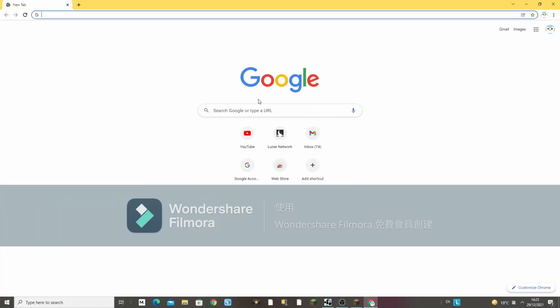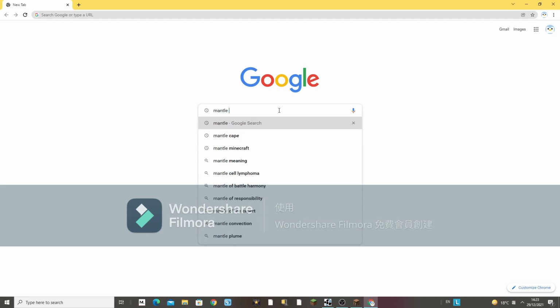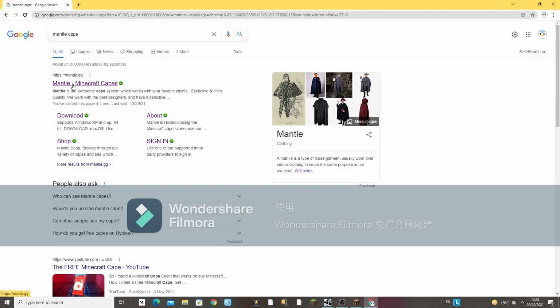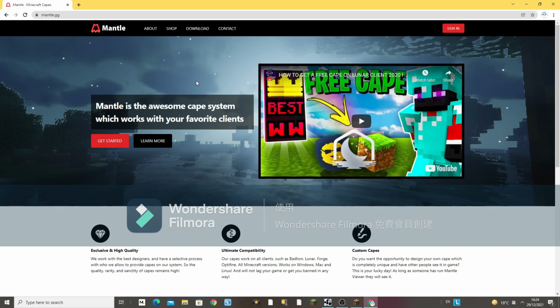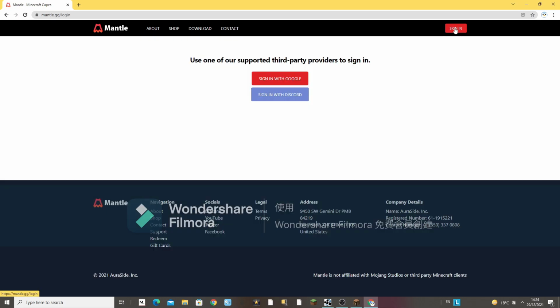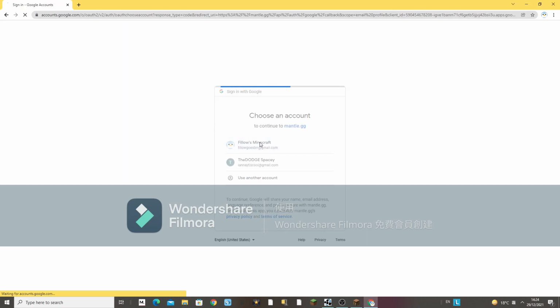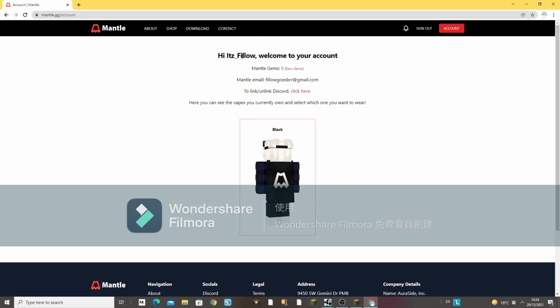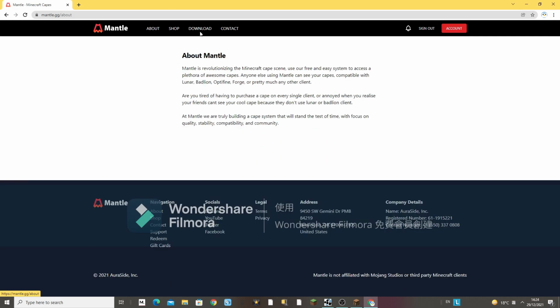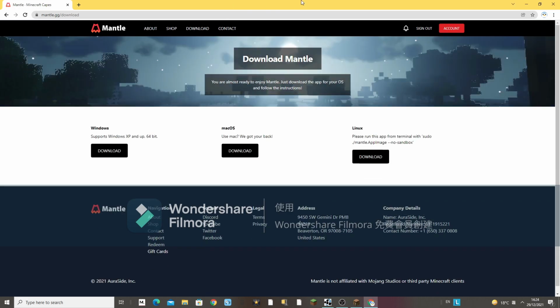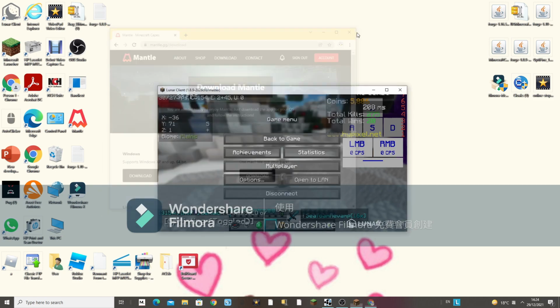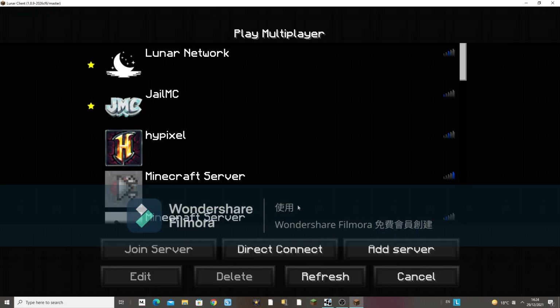Okay, so first you have to open up a browser, and I'm using Chrome, and just search Mantle cape, and you should see the first website, and you click on it, and it should lead to this page. Basically, what you have to do first is sign in. You can use Discord or Google, but I already have an account. So just click your account, and it says welcome to your account. And if right now you have the cape selected, it won't show it, because you need to connect your Minecraft account to Mantle. So now what you have to do is leave the browser, and I'm just gonna disconnect from Hypixel.